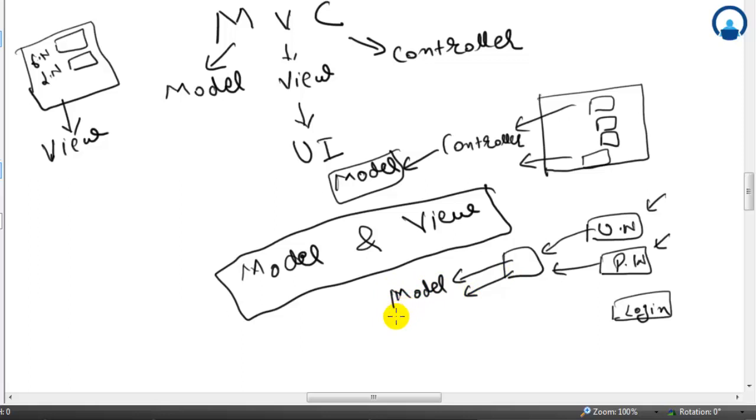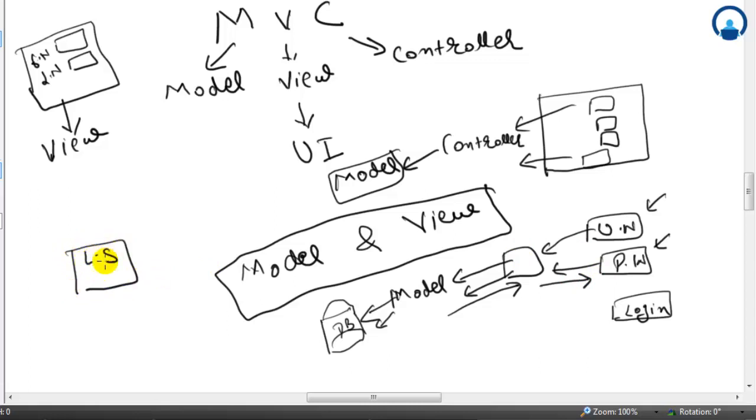And the model in turn will check from a DB typically. It will compare the input values, and if the username and password are correct, it will pass the appropriate response to the controller, and the controller will show the appropriate UI page. If your username and password are correct, then you will get a login success UI. And if your username and password are incorrect, you will get an invalid login UI page. So this is basically a typical model view controller architecture.